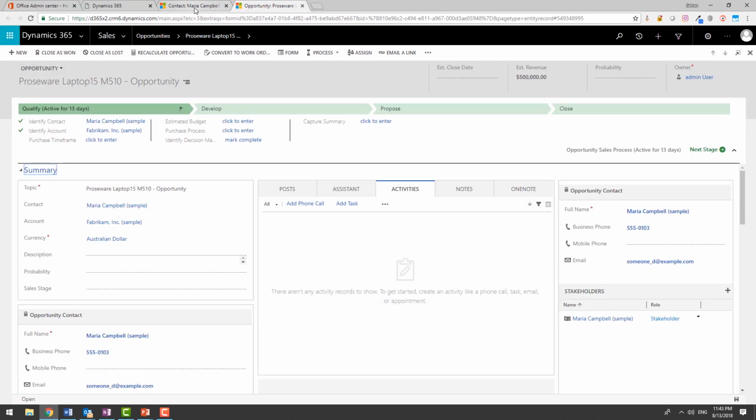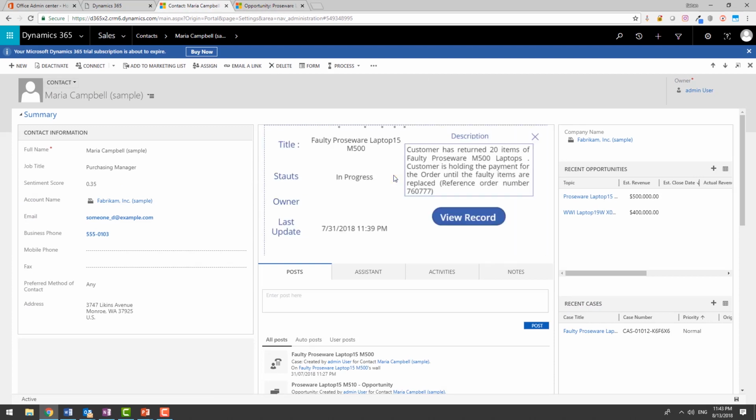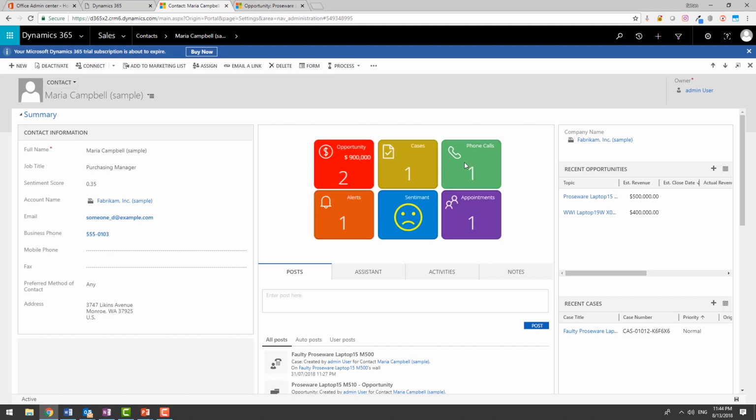If you go back to my contact record, just like the opportunity, I can view the cases and see what the case statuses are and so forth. Similarly, I have replicated the same thing for phone calls, appointments, and alerts. In terms of the sentiment, I'm storing the sentiment score as a value, and I have put a condition to display smiley faces based on the sentiment score. Let's go into my Power App and have a look at how I have built this.